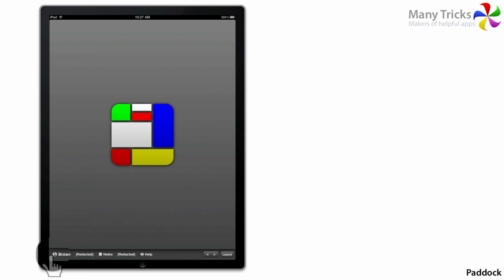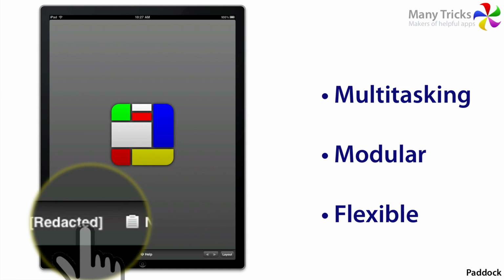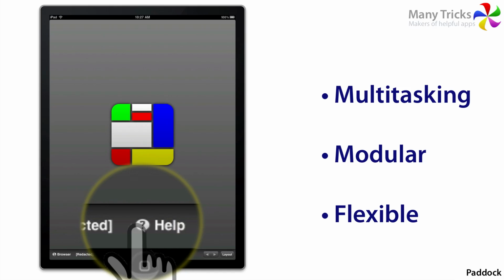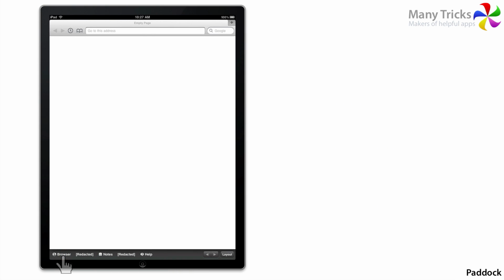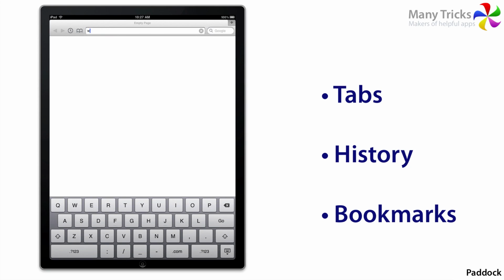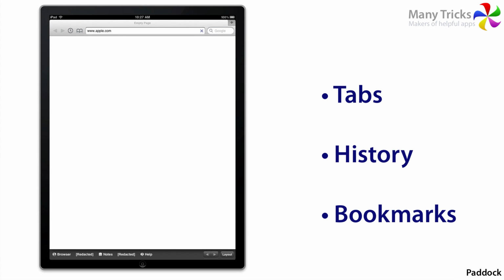Paddock is a multitasking solution for the iPad. Here you can see we have a number of things in the dock area of Paddock: a browser, two redacted notes, and a help facility. We'll go ahead and launch the browser. This is a program that's running inside of Paddock, and it looks very familiar because it is a browser.